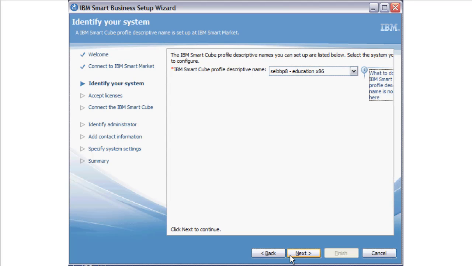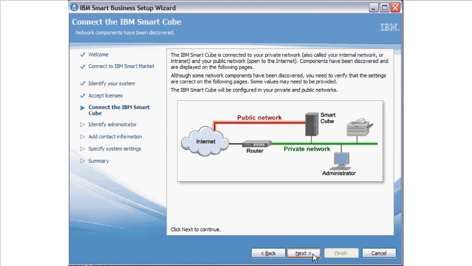If it were an IBM I, the partition ID is appended as a suffix for the serial number because the serial number is not unique, since all the partitions have the same serial number. The help on this panel will tell you what to do if the serial number of your Smart Cube is not shown here. The Setup Wizard shows you the picture of the discovered network.